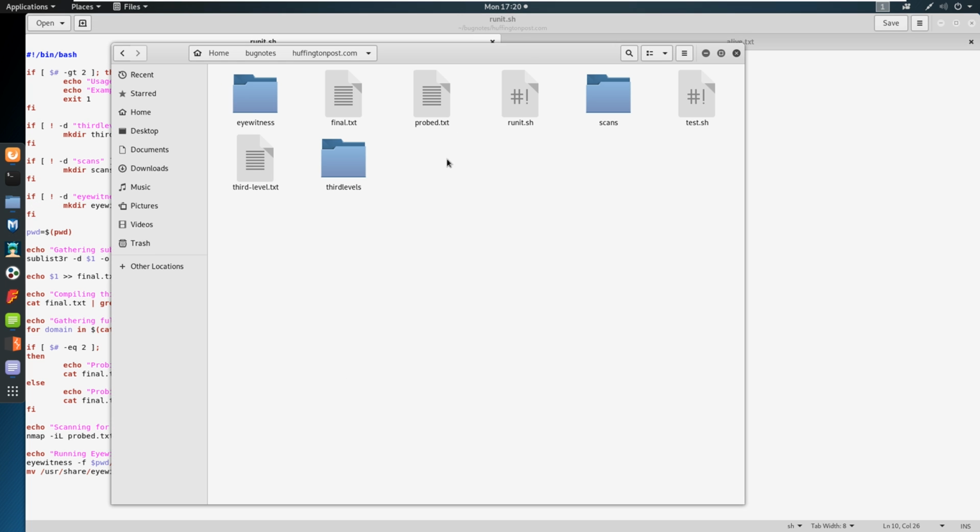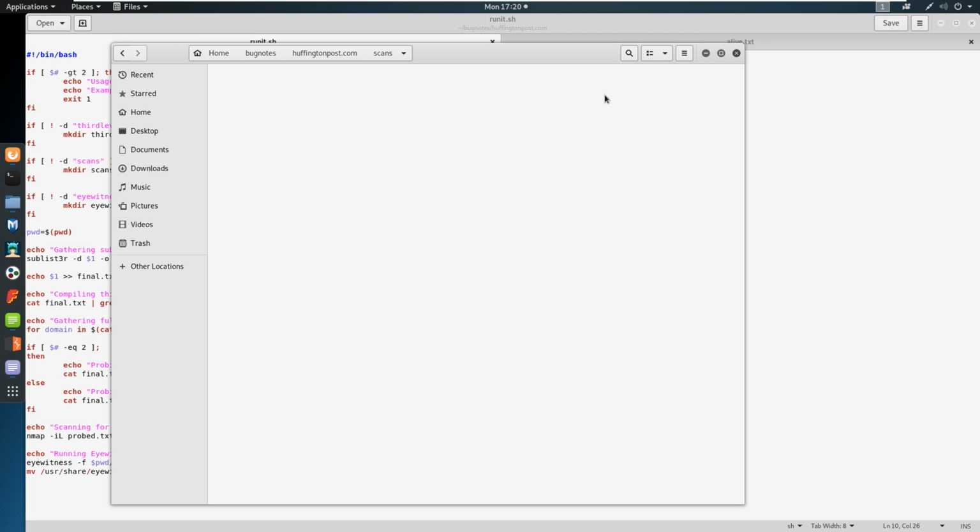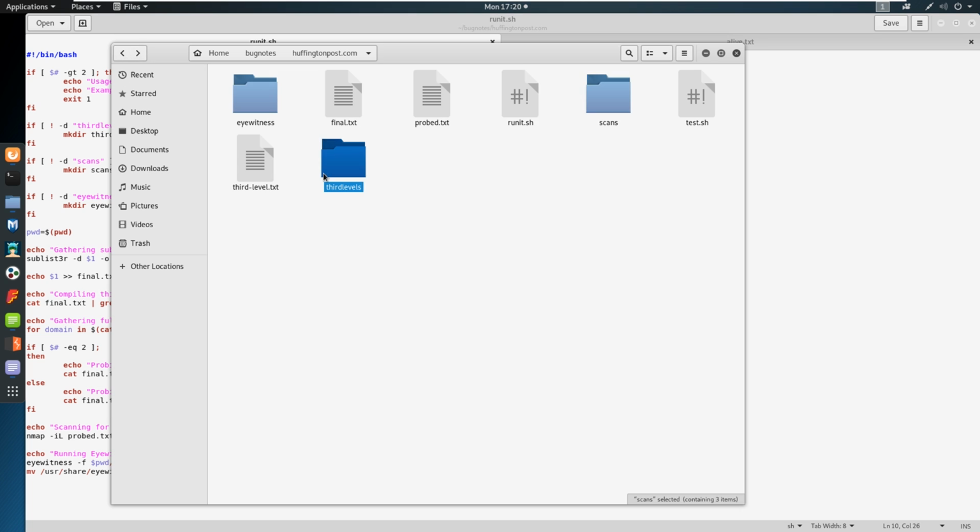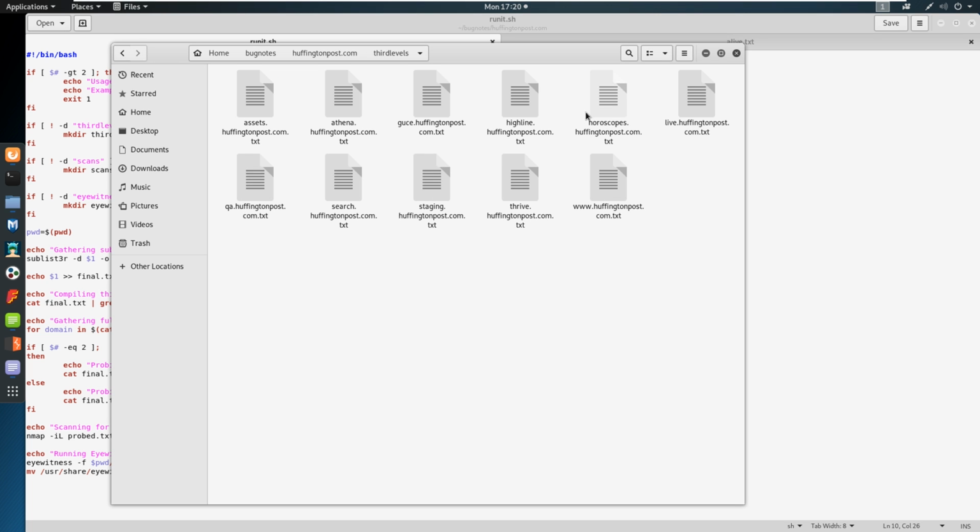But the end result is something like this. Everything is dumped into this final.txt. And then from the final.txt, we gather the third level domains and pump them in. We gather the third level domains and dump all of those into final as well. We probe those to see what's alive. And then when we do that, we run everything into scans. We have everything in third levels here, if anything returns.